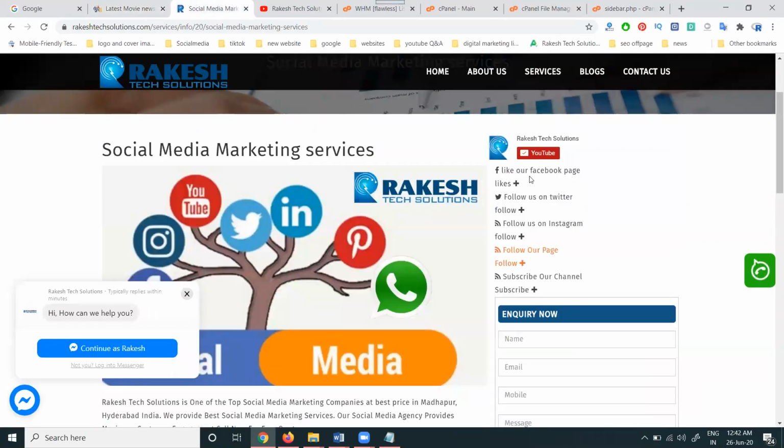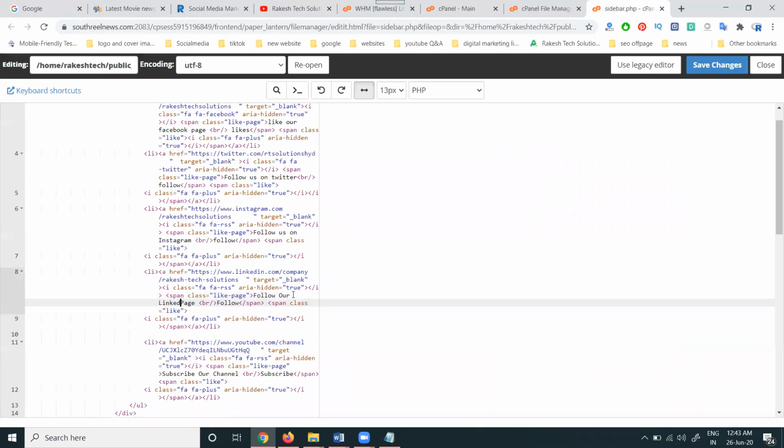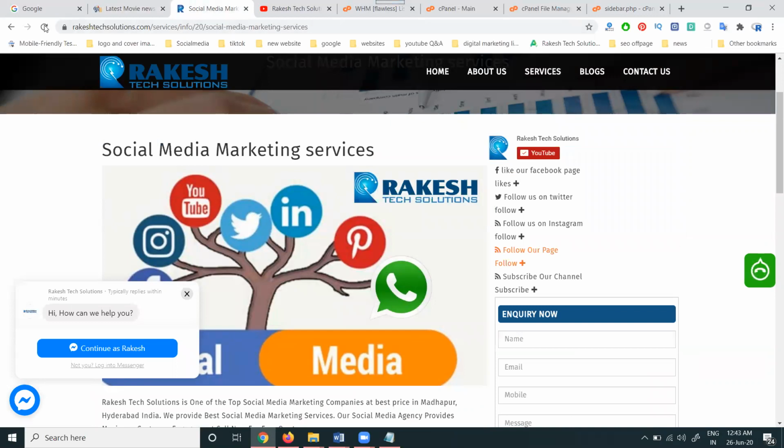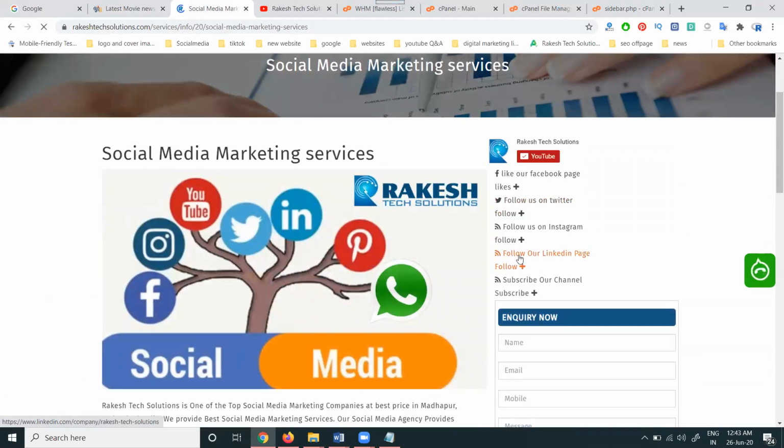I'm using this theme for the particular social media icons. That is used for Facebook, Twitter, Instagram, for a particular page, for our page. So here is LinkedIn. Simply you can change it here. Enter the LinkedIn page and save it. So people can easily understand which page you have to follow.